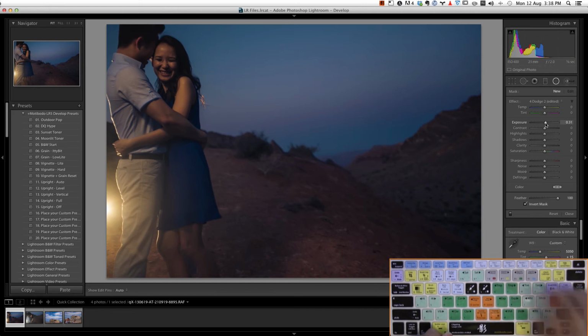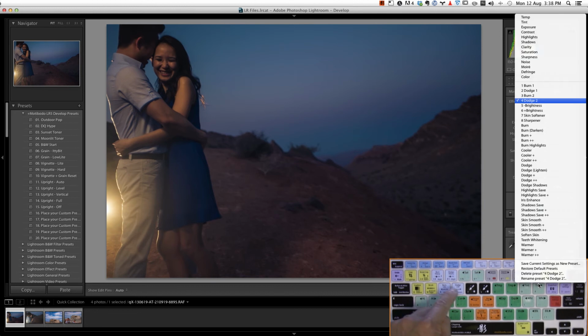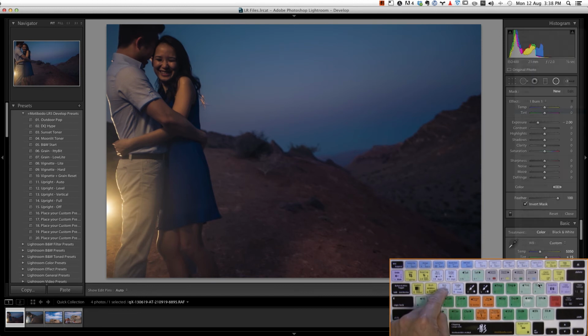Now, if you want to save this and overwrite your old dodge, just click over here and go all the way to the bottom. You can't see it, but I'm just going to click on Update Preset for Dodge 2. And now, whenever I call up that dodge key, it will no longer be a full stop. It'll be 0.31 stop. So really nice.